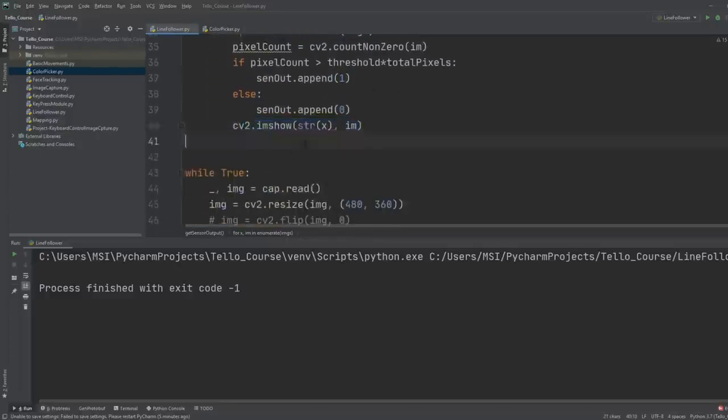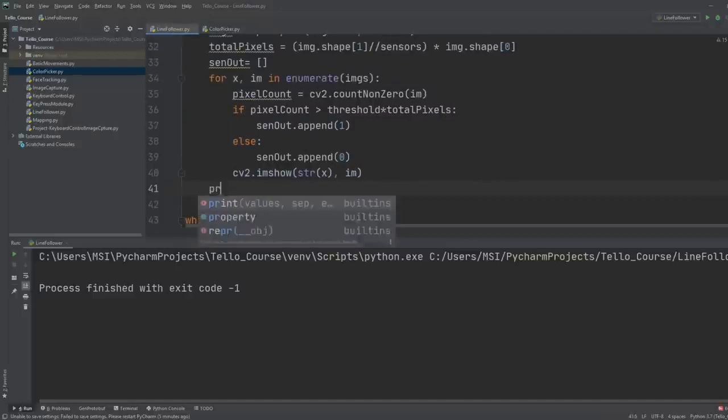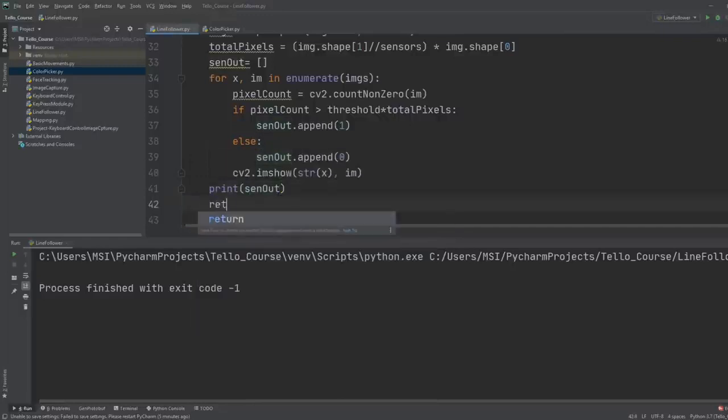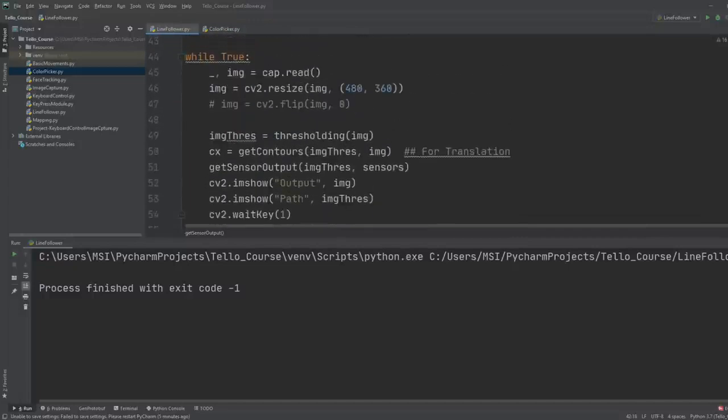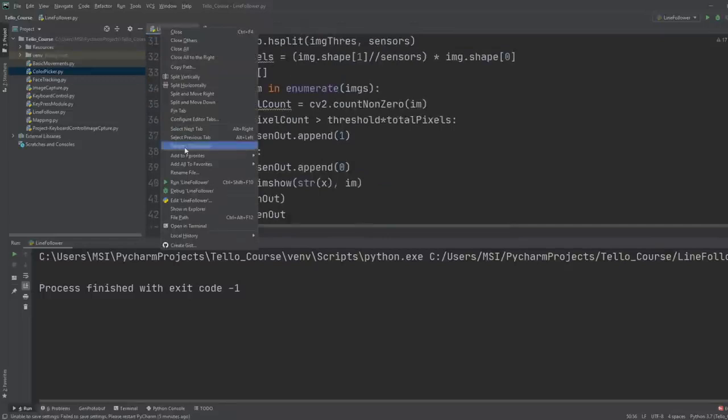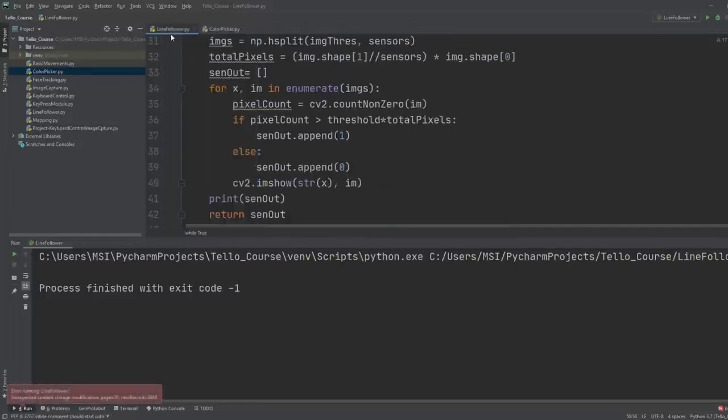Let me print this out and show you how it looks. So print our sensor out, and we can return our sensor out, and we can unpack it here like this. Okay, so let's run this and see if it works fine. What are the values that we get?